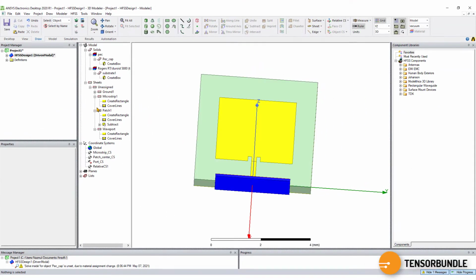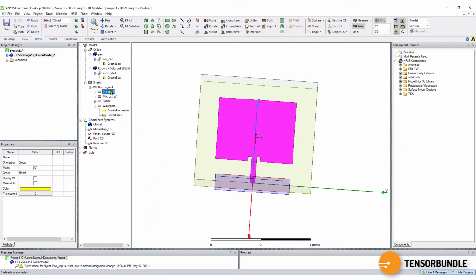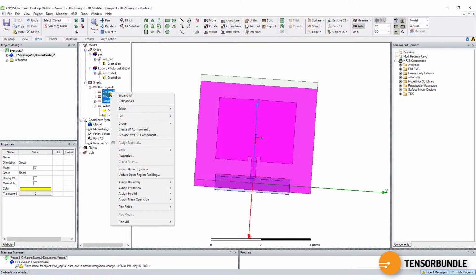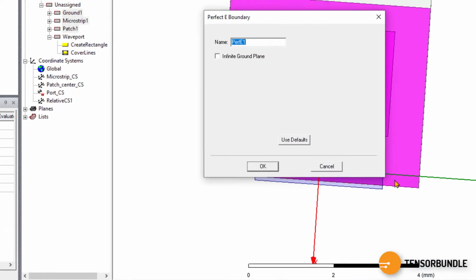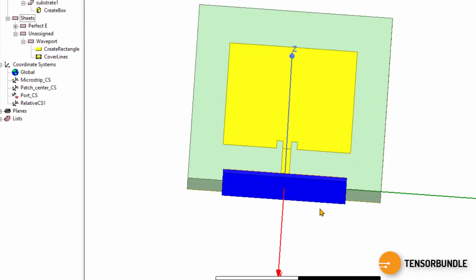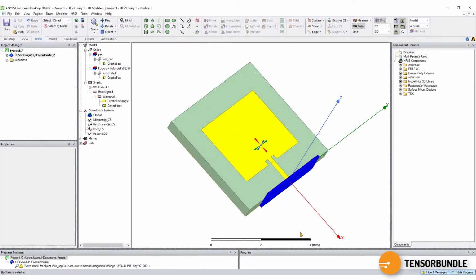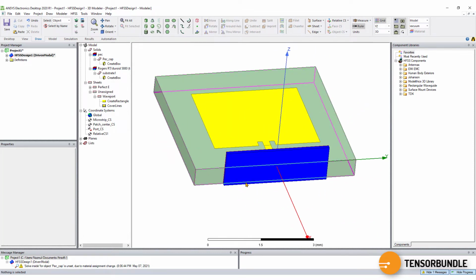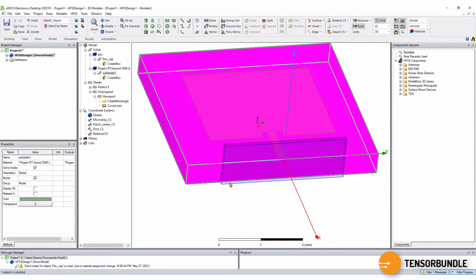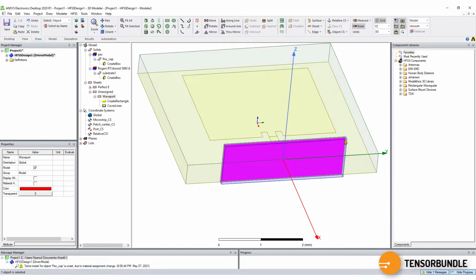All right. So the rest of the ground, microstrip, and patch, they are basically metal or PEC boundary. So just simply select perfect E or perfect electric conductor for them. Then we have to define a port here. You can hide the PEC for the time being, just to reveal the port from here.